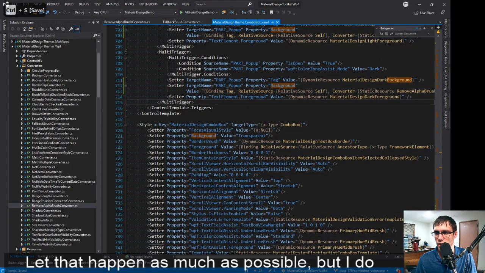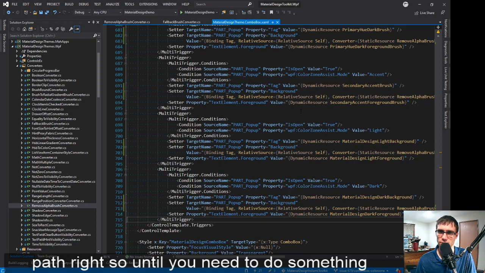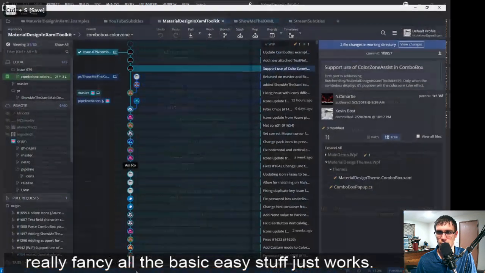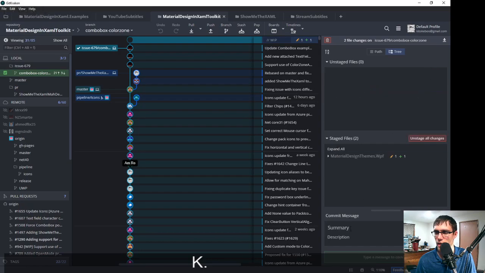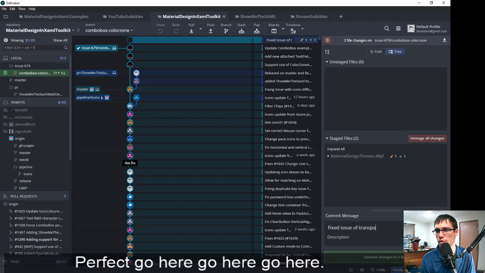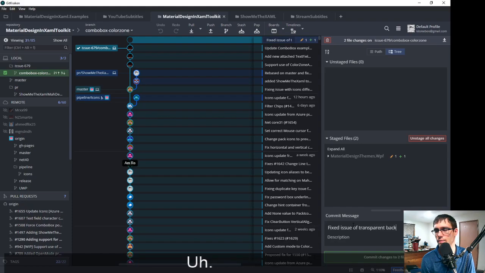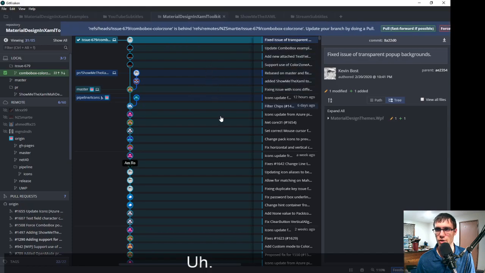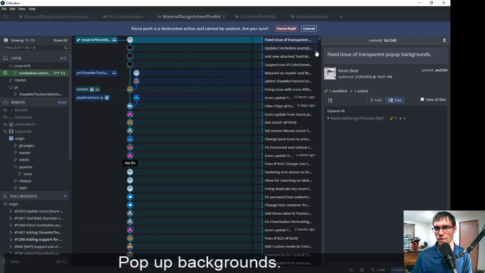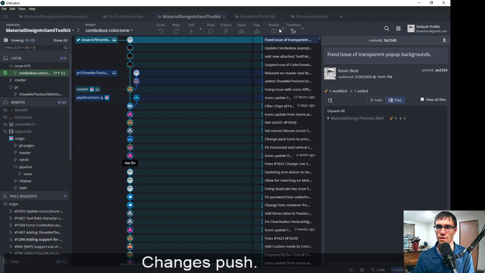Okay, so I think that handles those cases. Perfect. Go here, go here, go here. Fixed issue of transparent pop-up backgrounds. Commit changes, push, force push since we rebased, and away we go. And then we'll let the CI pick that one up.